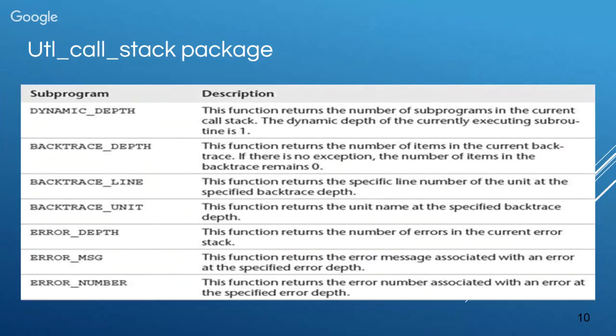Also, the UTL_CALL_STACK package provides an interface for PL/SQL programmers to obtain information about currently executing programs, including the subprogram name from the dynamic and lexical stacks and the depths of those stacks. Individual functions return subprogram names, unit names, owner names, edition names, and the line numbers for given dynamic depths. And that's what I talked about before with the dynamic depths.